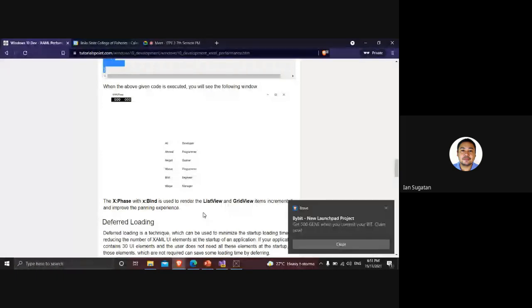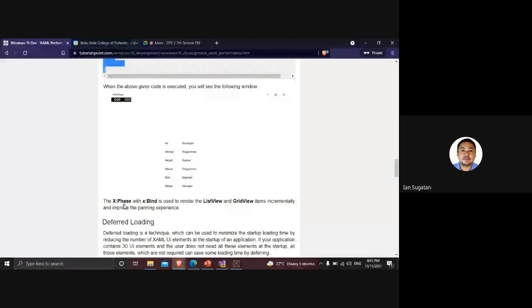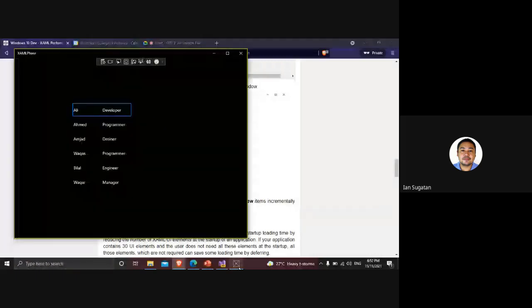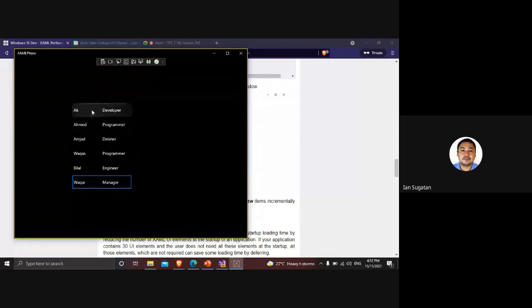As you can see here, the x:Phase with x:Bind is used together to render the list view and grid view. So it has a list view and then a grid view. In our output, the list view is the list I am showing, and the grid view is one element each. The list goes in order, listed from top to bottom, while the grid view goes from left to right.